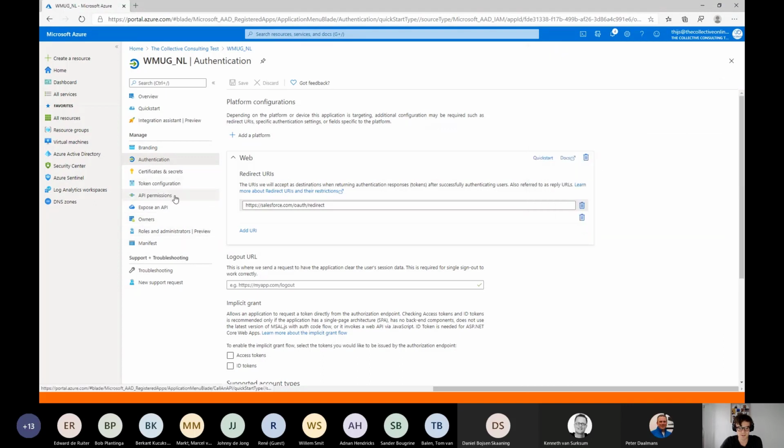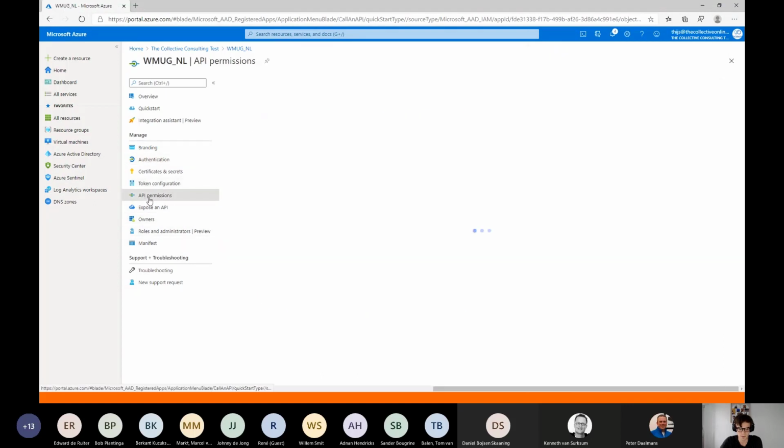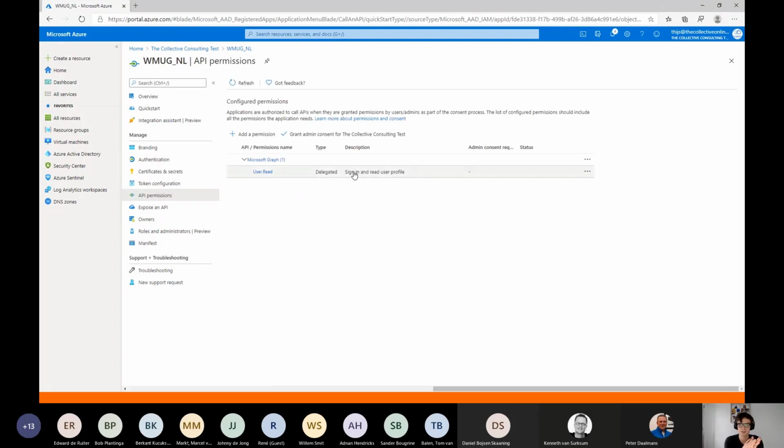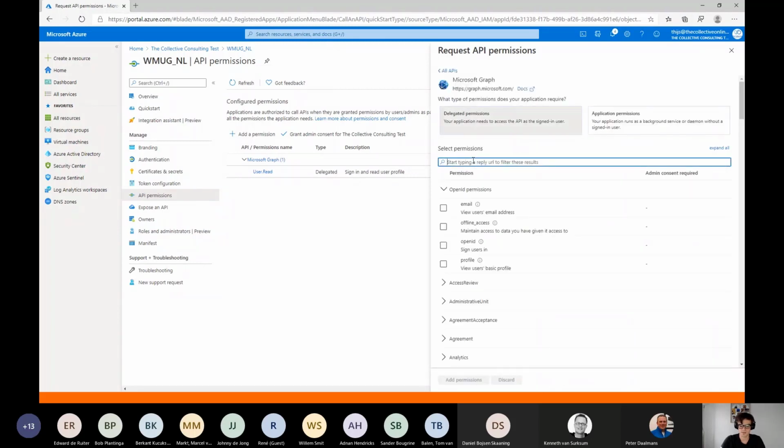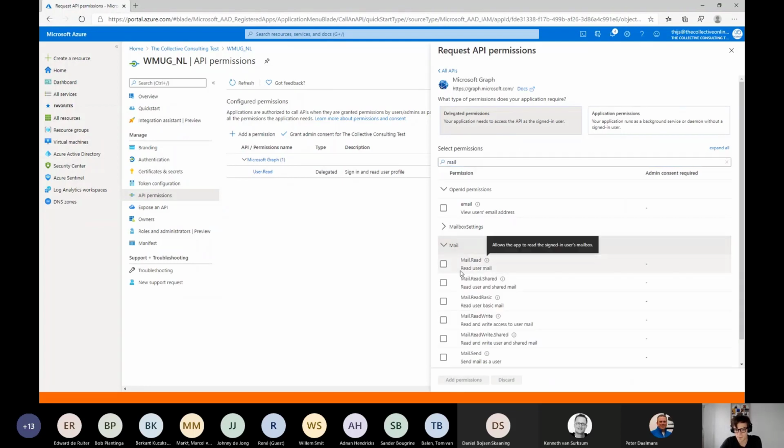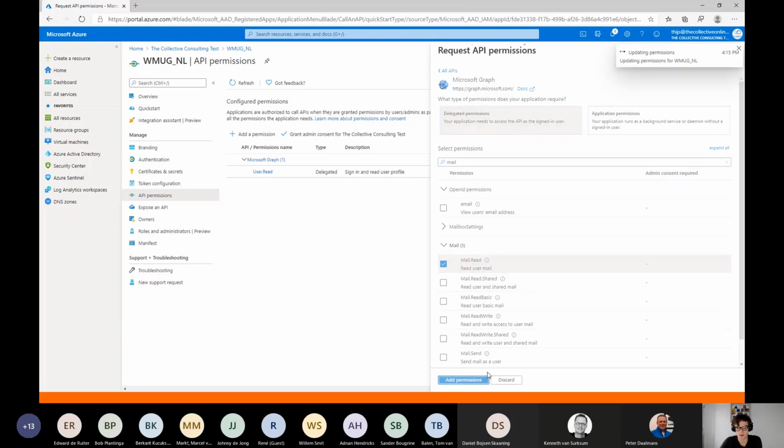Where it gets dangerous and interesting is in API permissions. Here we can configure what kind of permissions this application needs to have. In our case, if we want to read out the mailboxes of users, we should click on Add Permission, Microsoft Graph, and then if we click Mail, we will see Mail.Read, User.Read, which is perfect. We want to read the user's mailbox.